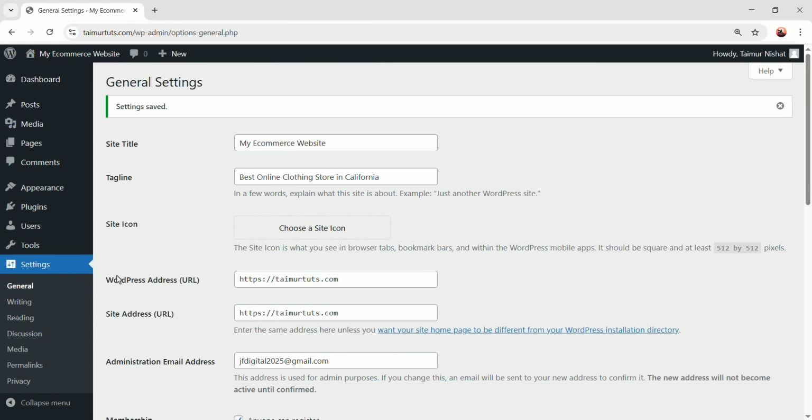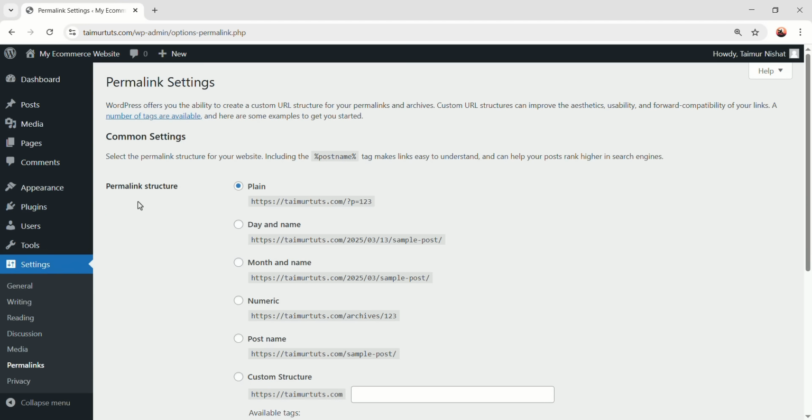And under the settings, I'm going to show you a really important setting, which is the permalinks setting. Click on here. So here on the permalink structure, we can see by default the plain permalink is selected. But in your case, it might be set to day and name, month and name, numeric, anything. But I highly recommend you choose this post name permalink, because I'm going to show you an example.